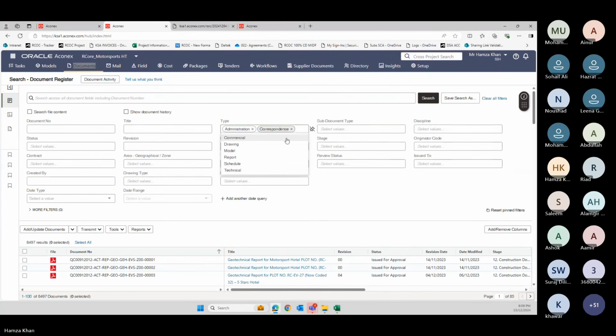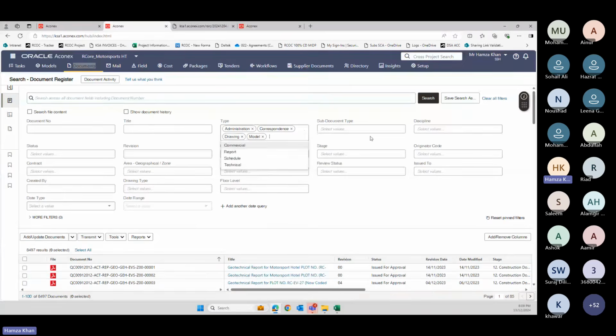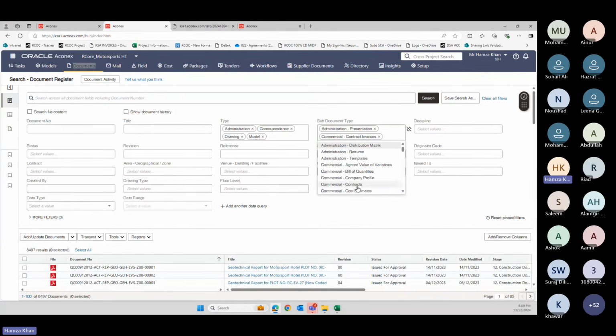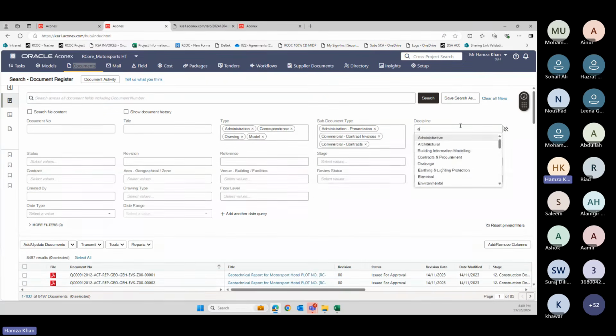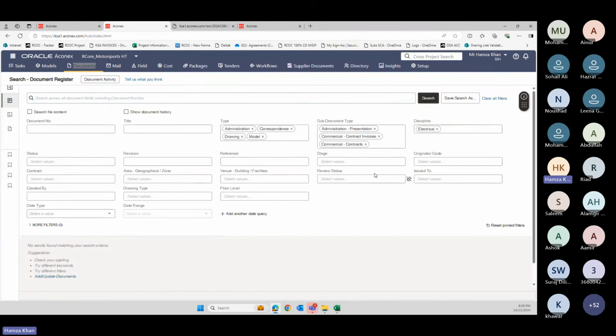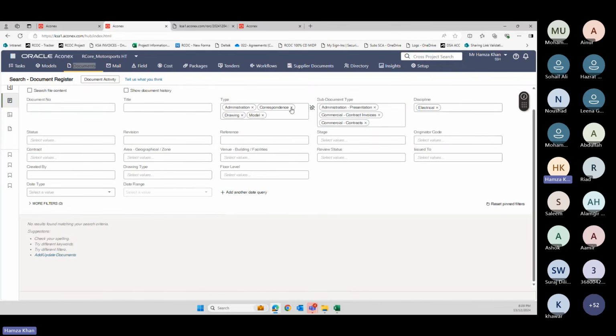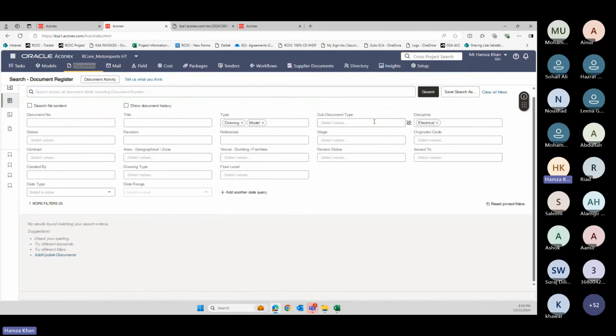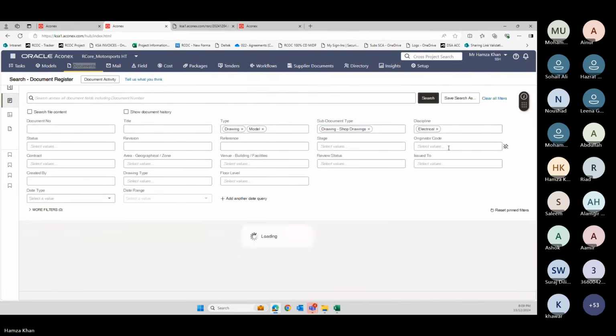Okay, models, drawings. Let's say he's asking for the electrical discipline, so let's just select electrical here and hit search. I know for correspondence it will not come, mostly it will come for drawings. So I have to select shop drawings.